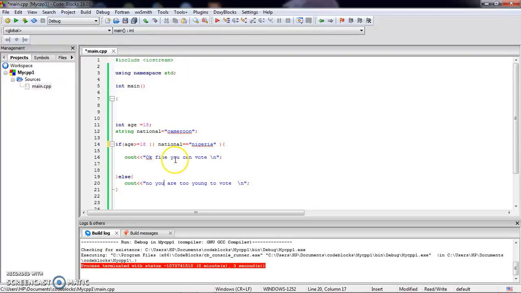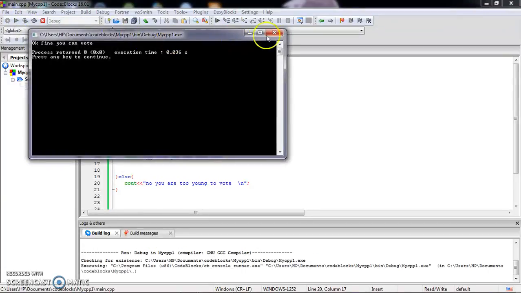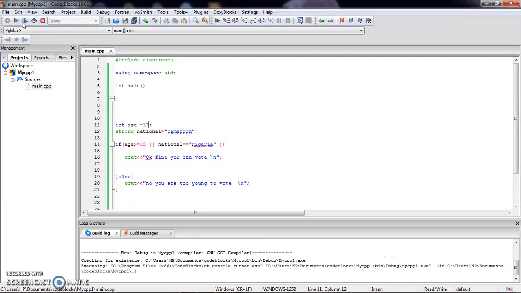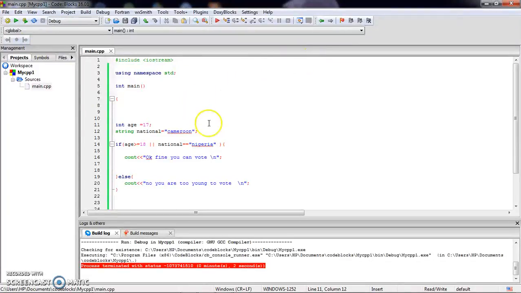Okay, it's true. But if it's not true, it's going to say no, it's not true. Okay, let's run this. You're going to see yes, you can vote, fine, because it's 18 years. But if none of them is true, it's not going to print out. If none of them is true, so no, you can't vote, because you don't even have the qualification.